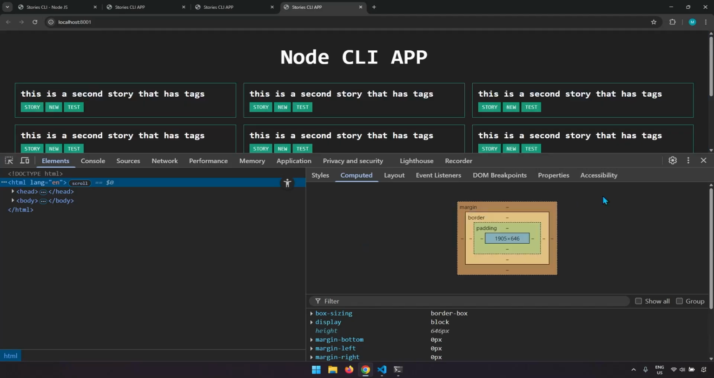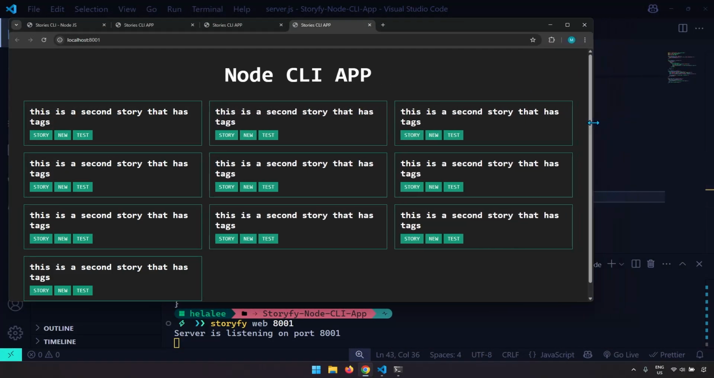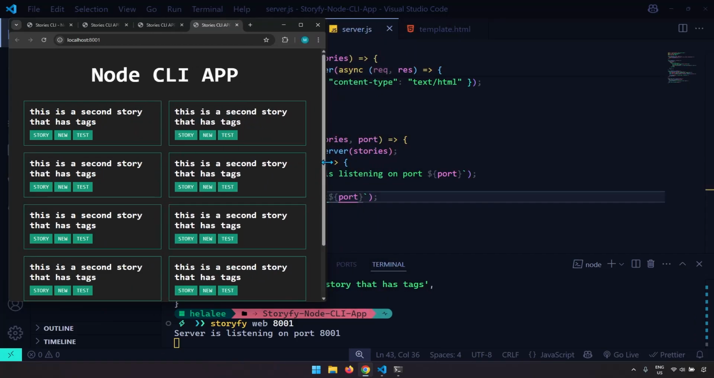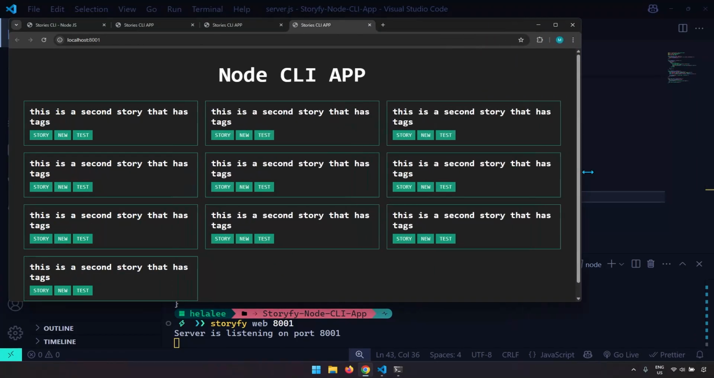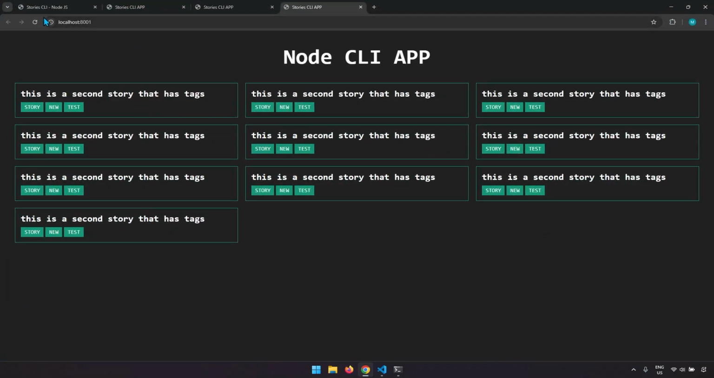Of course, much like with any other website of mine, this is going to be responsive as well. That's why I added the styles. See, very cool, right? And that is it for this application.